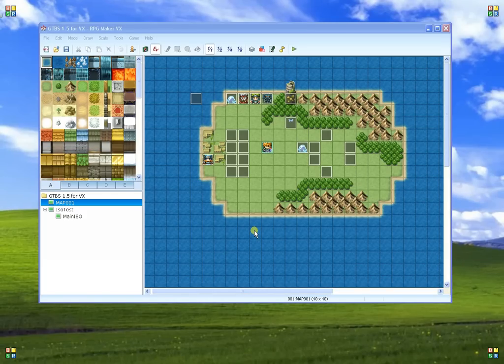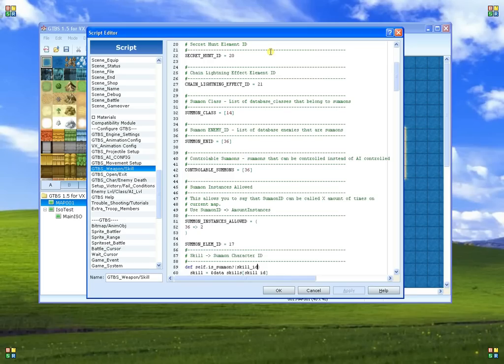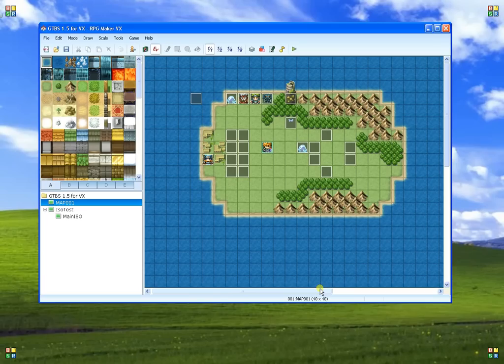Hello and welcome to another tutorial here for the GTBS, or GubiD's Tactical Battle System, version 1.5. What I'm going to do is show you how to make a summon for your database. It's one of the features that was implemented back in the original GTBS, but due to the lack of tutorials out there, I decided to make a video for you.